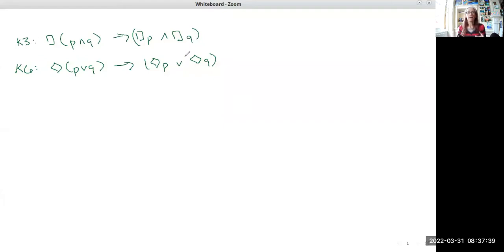So we start off from K3. This is because we are essentially swapping boxes for diamonds and conjunctions for disjunctions to get from K3 to K6, so it makes sense that that is where we will start. However, I'm not going to start with K3 directly. I'm going to take a substitution instance of it, because how do you get between conjunctions and disjunctions and necessities and possibilities? Via negation. So the substitution instance I'm going to take is substituting not P for P and not Q for Q.